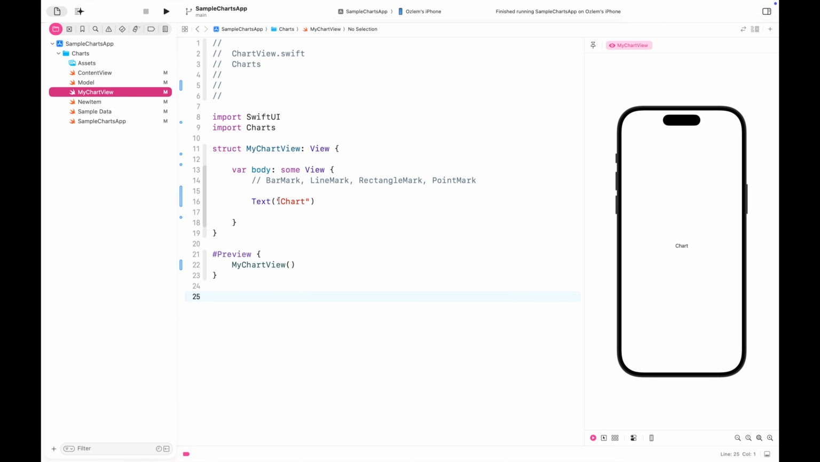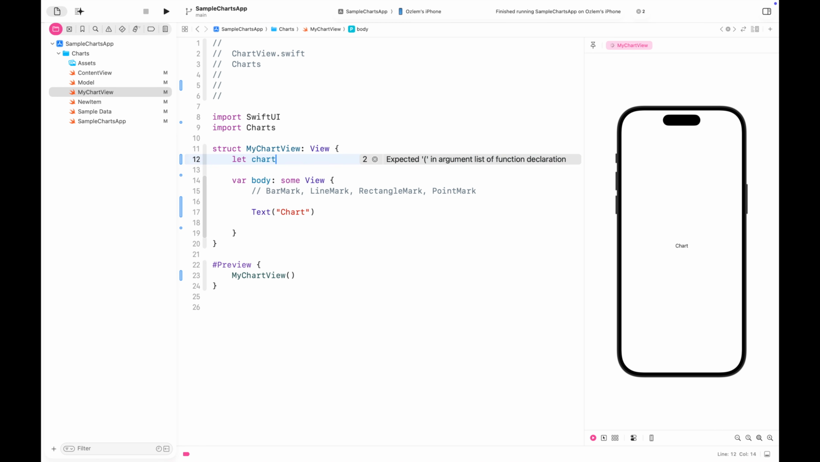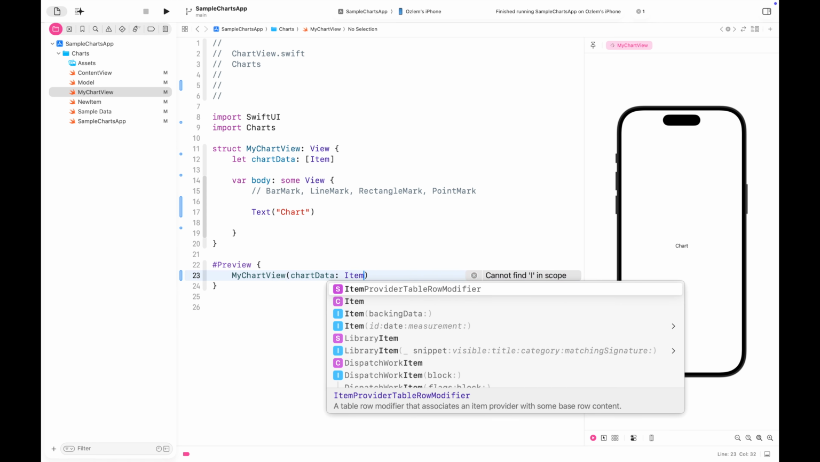So let's get started with building our first chart. First, I need access to the data in this view. So I'll pass the data from content view into MyChartView since I've already queried it in the parent view. However, you could also choose to query the data directly in this view and work with it here. To fix the preview, I'll pass in the sample data I already created.